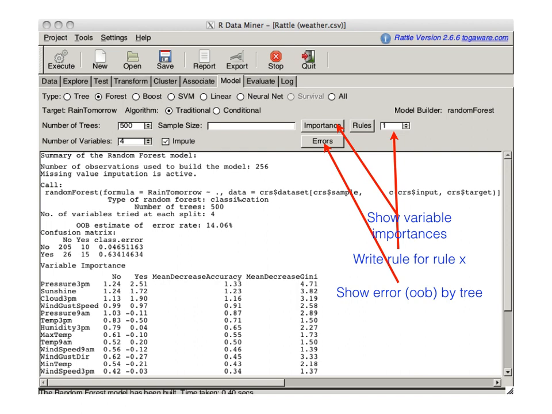Importance allows you to see the variable importance. Rules just allows you to see the rules that come out of it. That little number 1 allows you to see the rules for that particular tree. And errors allows you to look at the out-of-bag error. It's a graph that graphs the errors by tree, and so it gives you an idea of how many trees are needed.